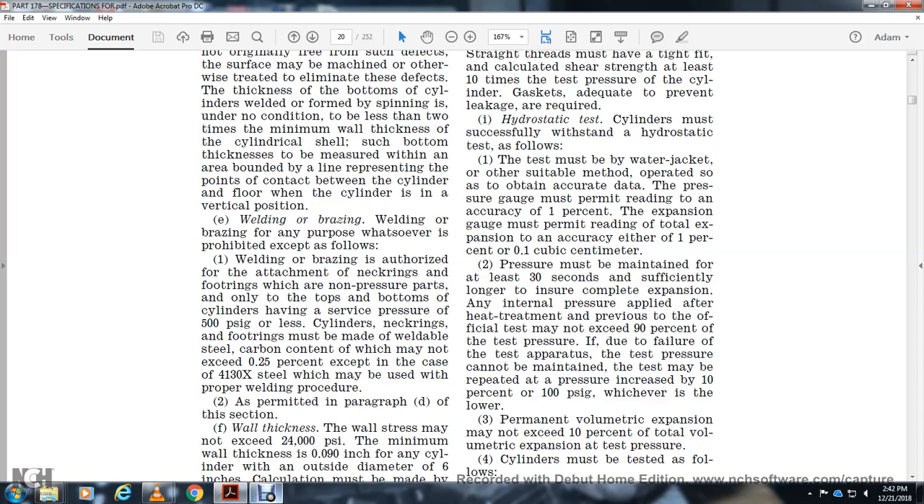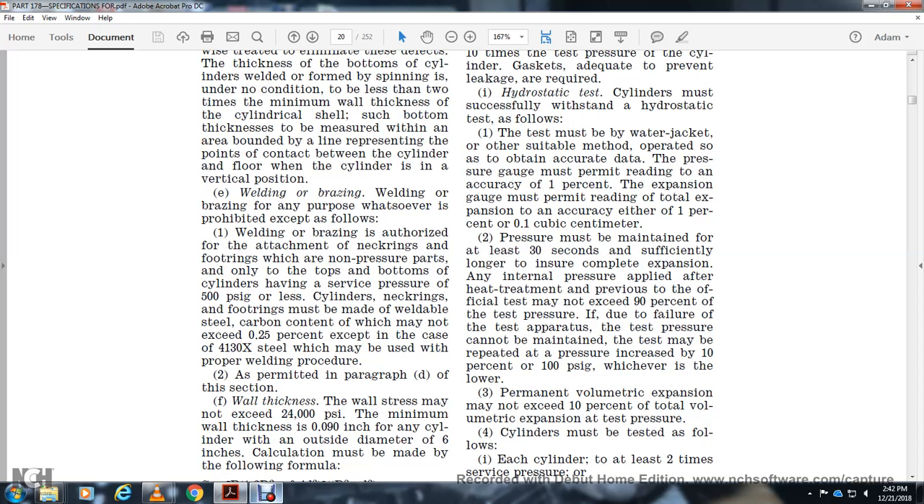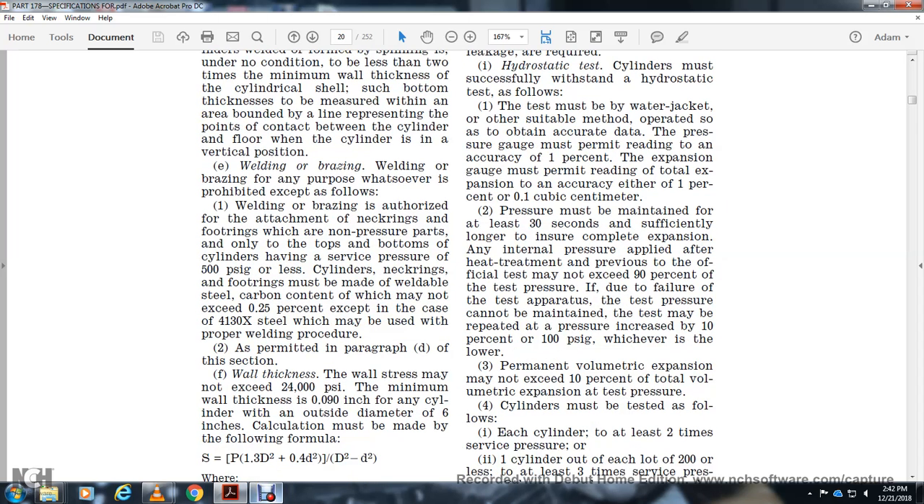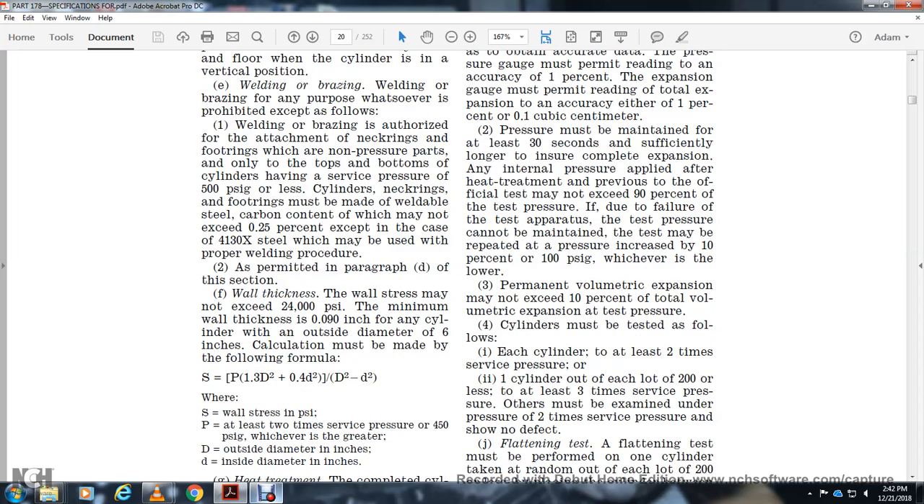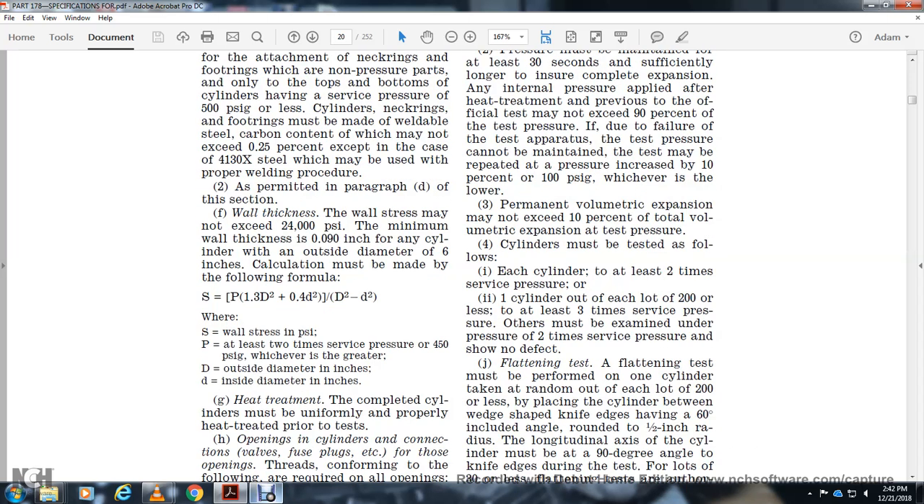Maybe the rejected pressure included increased by 10% or 100 psi gauge, whichever is lower. Permanent volumetric expansion may not exceed 10% of the total volumetric expansion at test pressure. Four cylinders must be tested, following each cylinder at least 2 times the service pressure. One cylinder out of each lot of 200 or less at least 3 times the test pressure. Others must be examined under 2 times service pressure and shall show no defect.